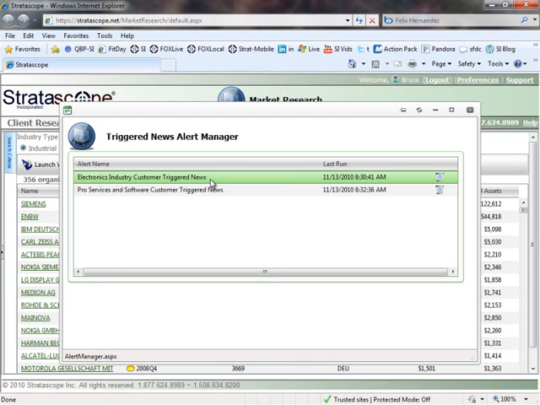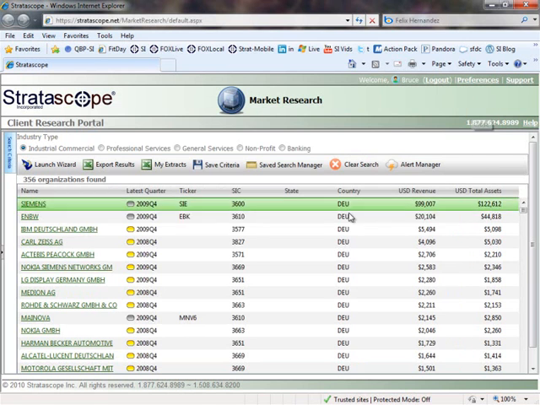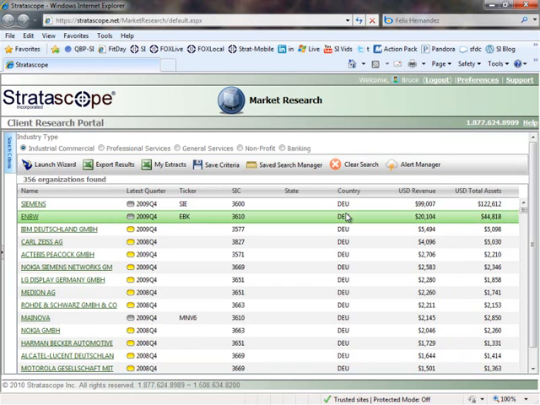So very powerful use of triggered news searches within a market research scenario so that you can identify up to the minute changes in criteria and changes in news activity only in the areas that you're interested, and get those emailed to you on a regular basis. So that's all the excitement and all the things that we can do within market research. I hope this works well for you.